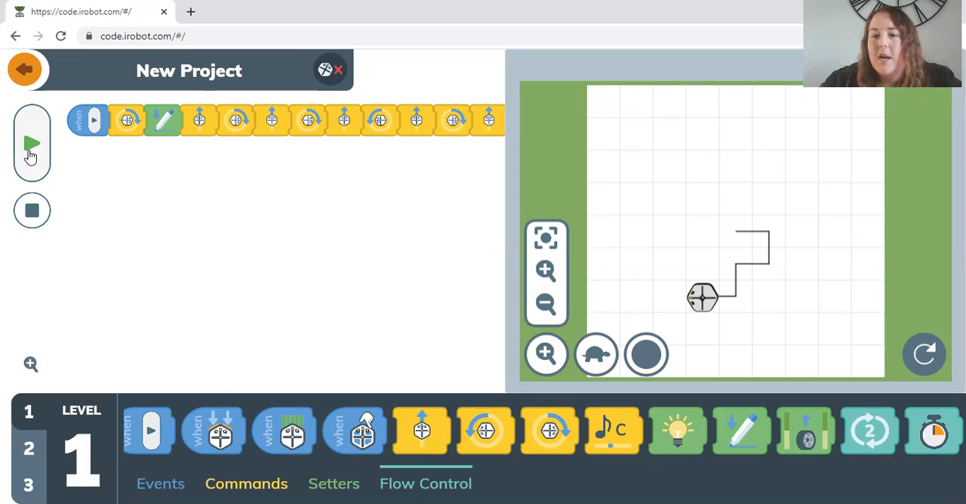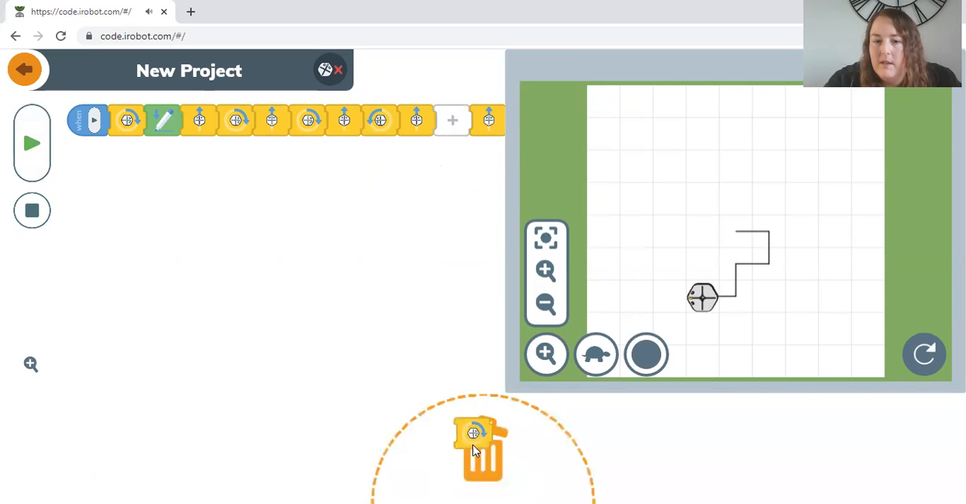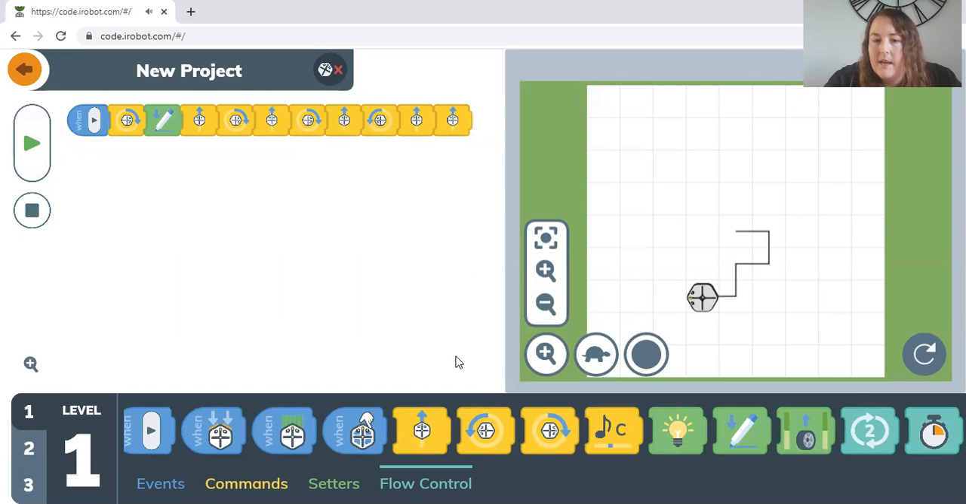So I know I've done that code wrong. What I can do is edit my code, and it was this last turn here. That was the one that was wrong. So I'm going to get rid of that one. Bin. Then I'm going to turn left. And I'm just going to move my robot up here for now. And try again.